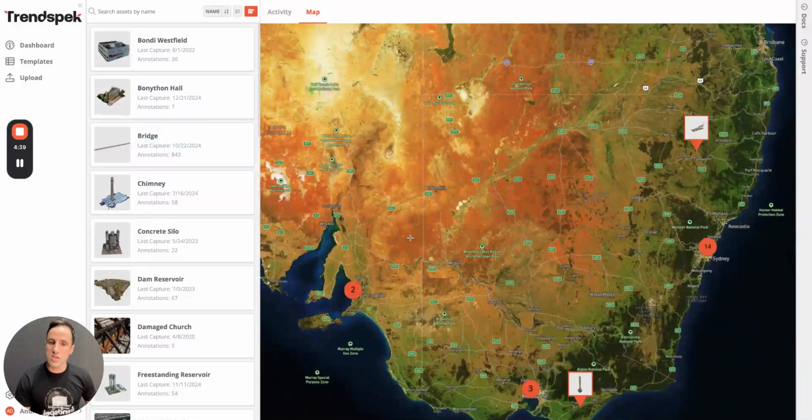We are asset agnostic, so whether that's an onshore asset such as a train, a tank, or a vessel, nearshore such as a wharf or a jetty, or even offshore like an underdeck inspection, everything is available to be done in Trendspek. So currently you're probably using a combination of platforms, applications, and maybe even paper-based forms to conduct your inspections and share that information downstream.